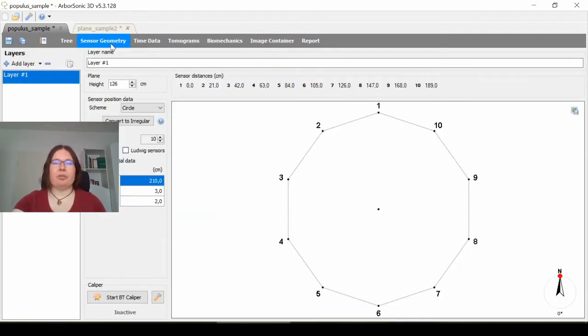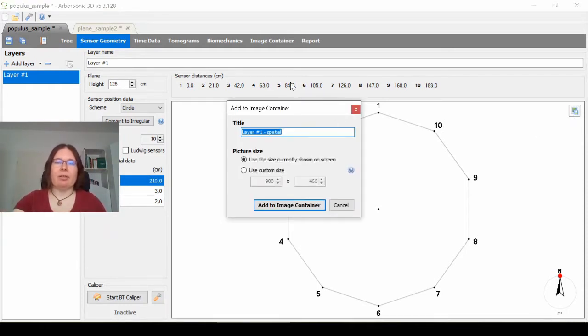If I come to Sensor Geometry tab, here at middle right, I can find this image and floppy icon, and it says Add to Image Container. If I click onto it, it pops up a new window where I can send this image to the image container, where I can name it and I can change the size of it if I want. So here I could modify it, but I will show you it in the tomograms tab. So let's just add this image to the image container.